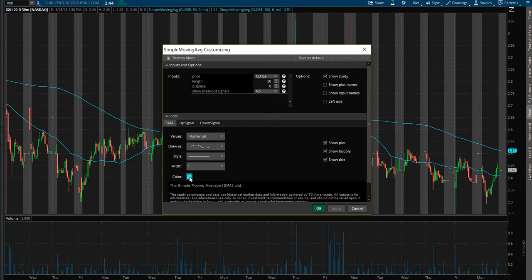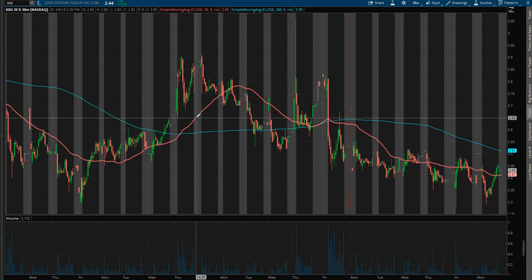I'm going to make this one red. I forgot to do this earlier. Make this one red so it's a little bit more clear what we're dealing with here, okay? So this red line here is going to be my shorter term moving average. In this case, I'm using a 50-day simple moving average, and the blue line is my 200-day moving average.